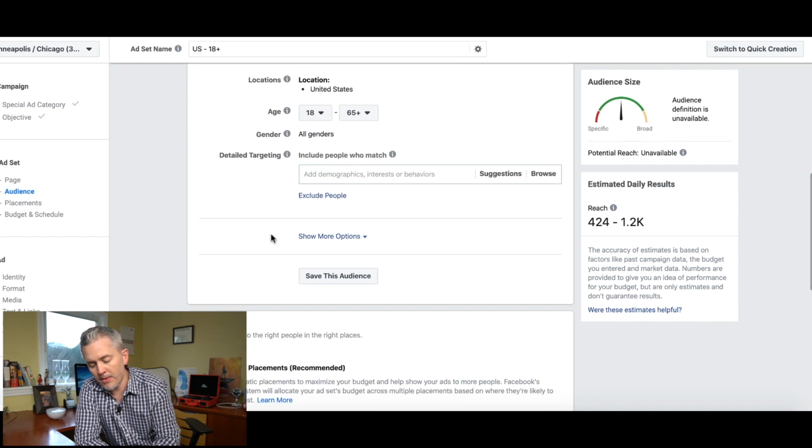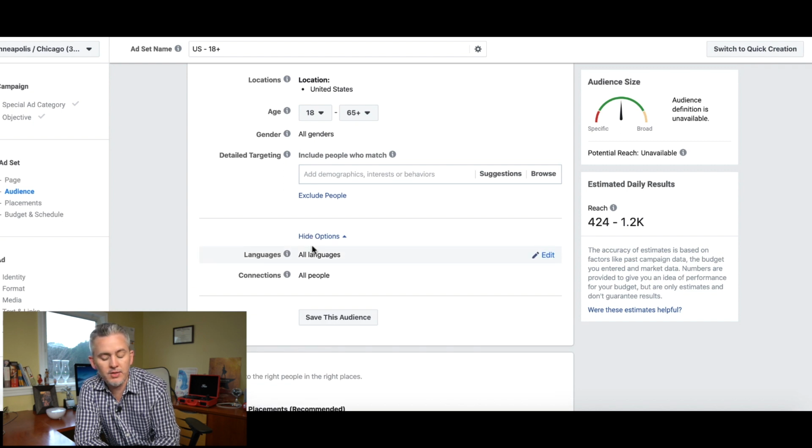I do select all languages, which is also very important. You don't have to only select English, and in fact, I don't recommend that you do, because the way browsers work, some of them translate, and so it could possibly affect that. So I just leave it at all languages.